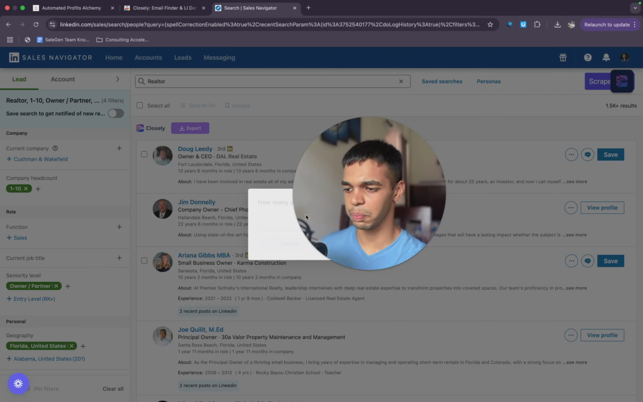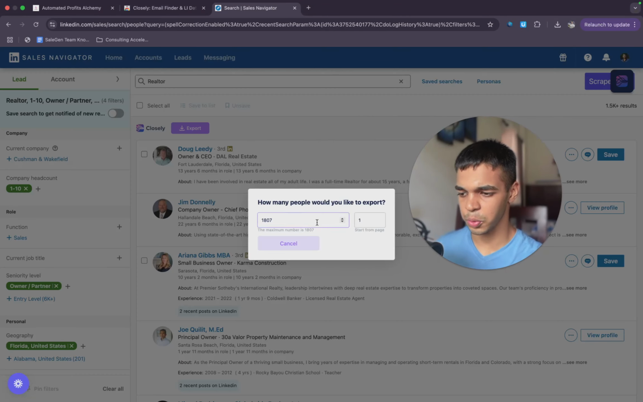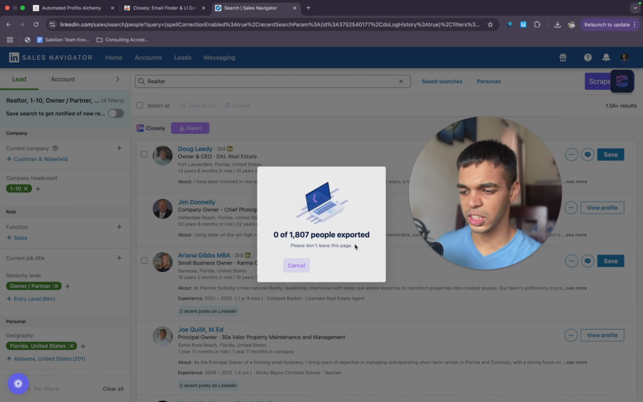After that, you simply need to click on the export button. Then you can select the maximum number of people which are available. If you have more than 2500 results, you cannot do more than 2500. And over here, click on the export CSV button. Now it's going to start scraping. It will take, I think, 30 to 60 seconds maybe to scrape all the 1800 people. Until then, I'll just pause the video and continue when it's done.